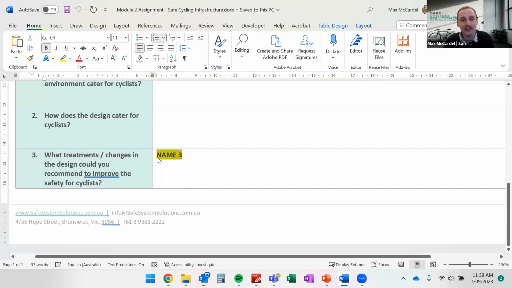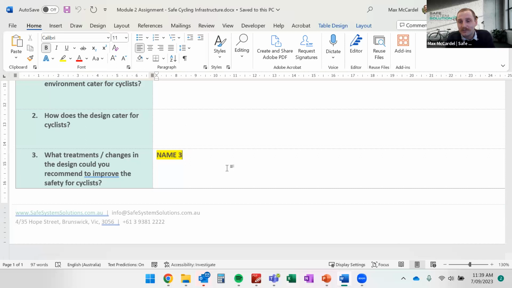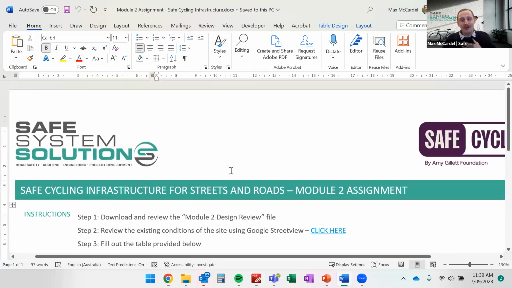And I also just highlighted this one here. We only want you to note 3. We've had people note dozens, but we only read the first 3 because we just want you to focus on what you think are the most important imperative changes to improve cycling safety. All right. Hopefully that was clear.